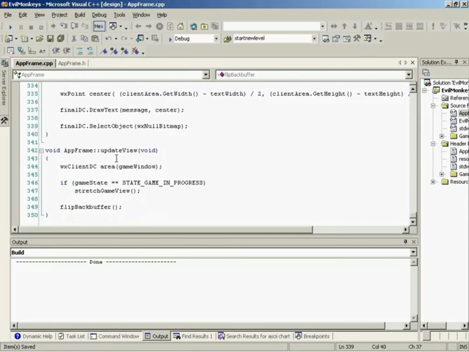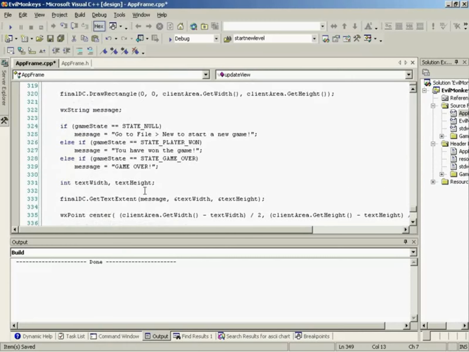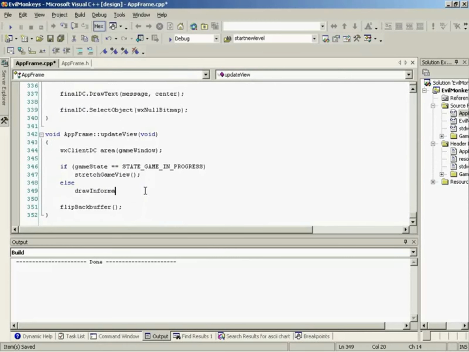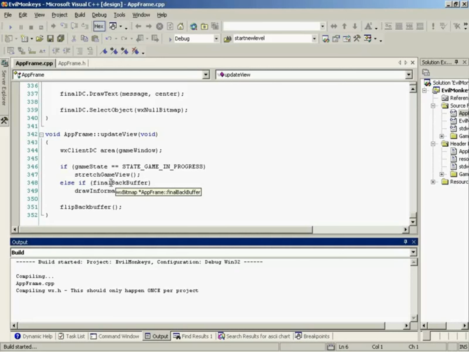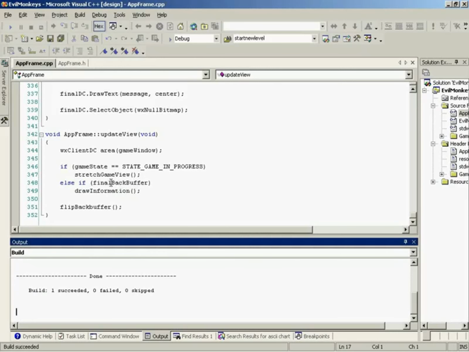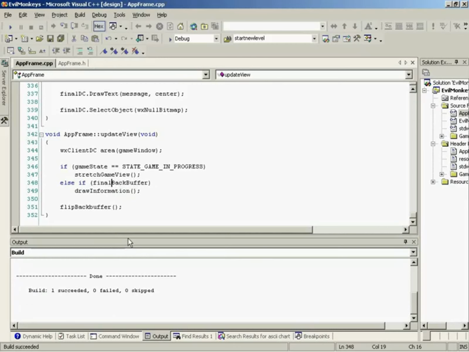With that done, the only other thing we need to do is make sure that in the update view we actually call draw information, which means when it's at whatever state, it's going to draw the information. When it's not in progress, else draw information. So everything should be working properly. The only other thing we may want to do is make sure that final back buffer is in existence before we do this. So let's call if final back buffer exists, draw the information. Let's compile that and hope that everything works properly. It compiled okay. Let's run this.